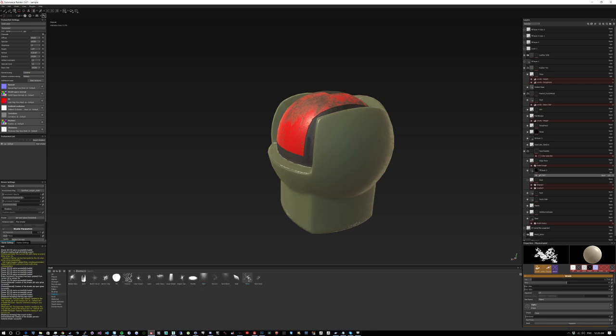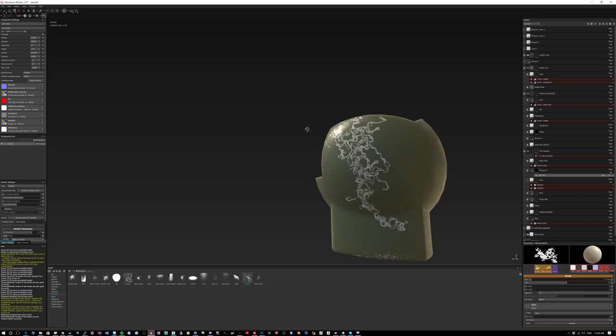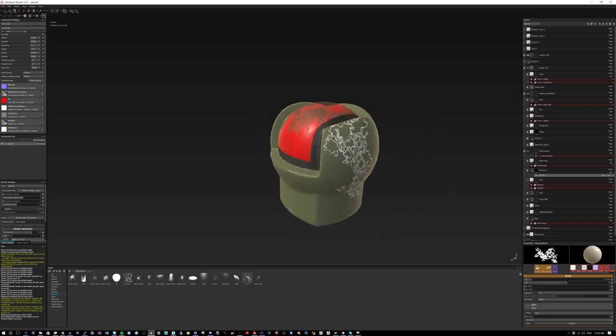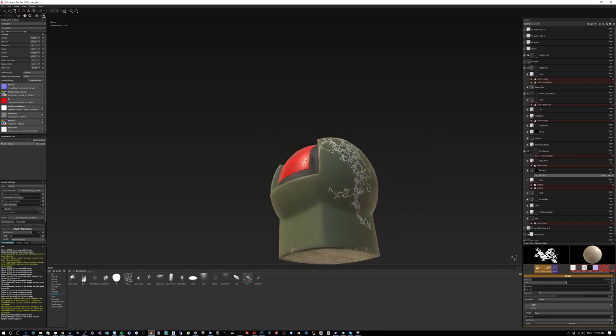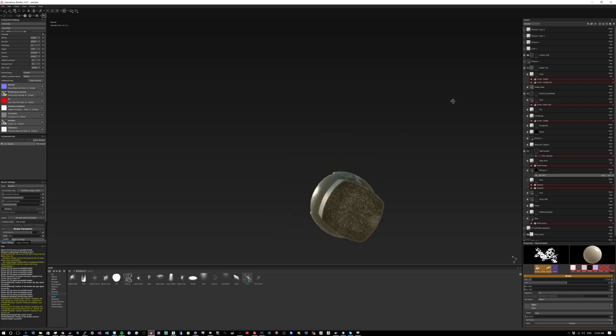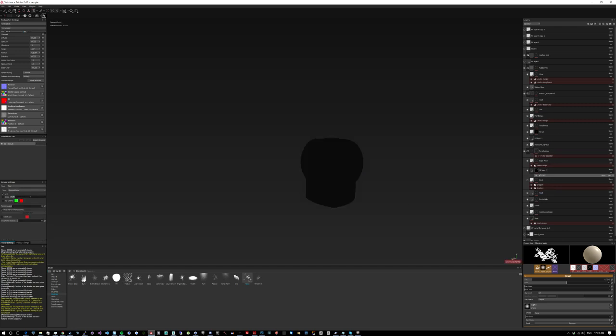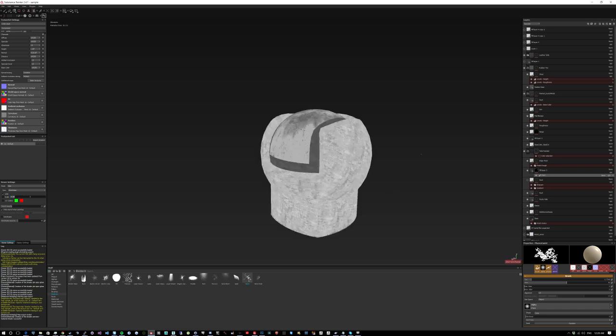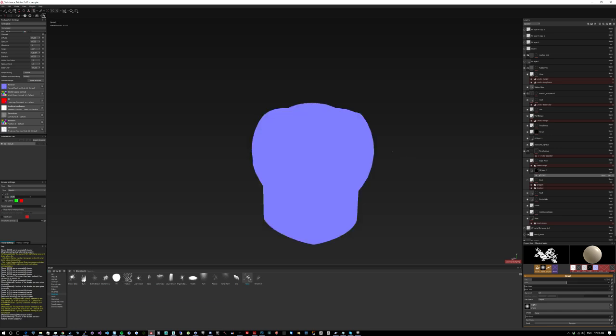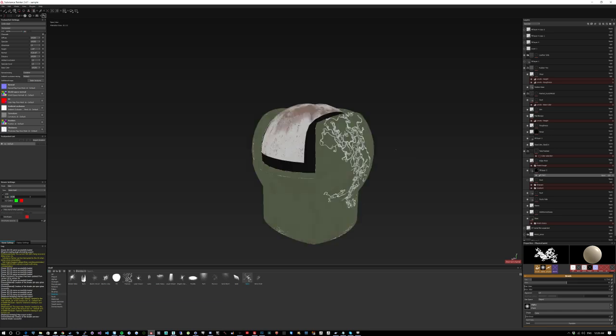Yeah, let's do some, I don't know, some weird veiny effects. Yeah, okay, I'm fine with this. Let's see how it looks in my channels. Yeah, maybe it's a bit more specular. Doesn't do anything in gloss because it's on the same material.